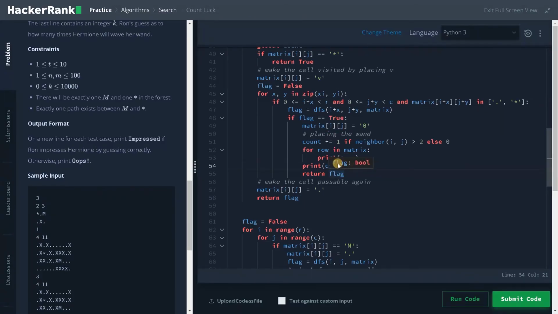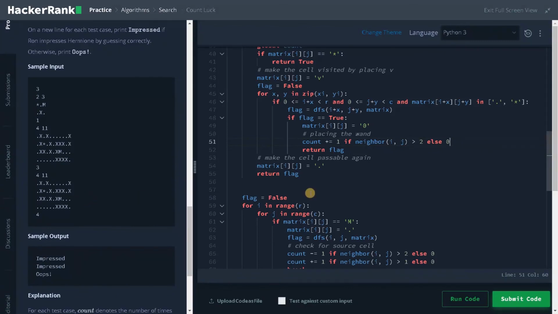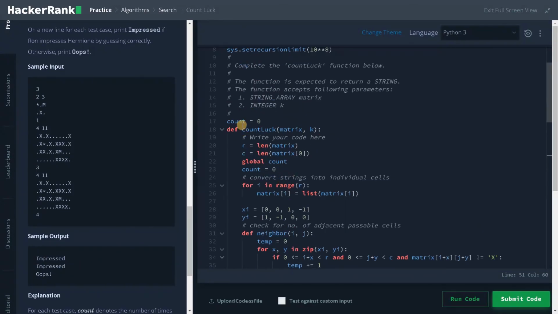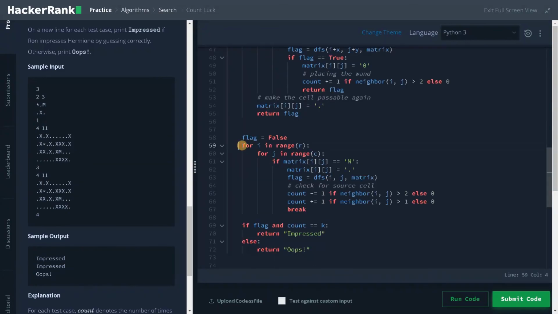Now I will just remove these things. Let's quickly go through the problem once, so it will be the last. Initially I'm making the count variable 0, so we can access it anywhere inside the function. So these are some of the initialization steps. So count equals 0, length of the matrices, and I'm making the string into individual cells of the matrix. And in the main function I'm calling this dfs function when it reaches this m cell, and I'm doing this operation as I already mentioned.